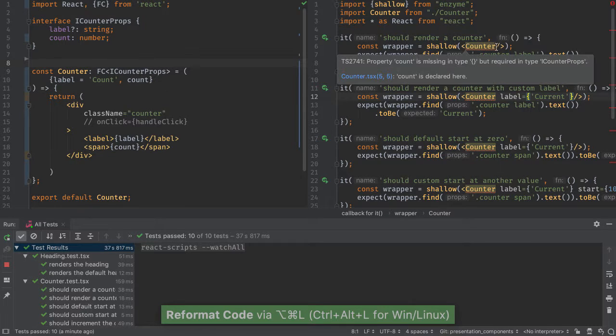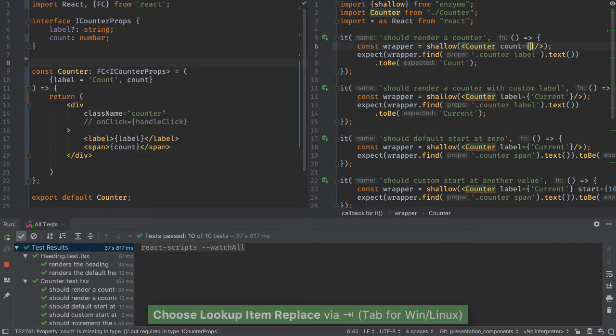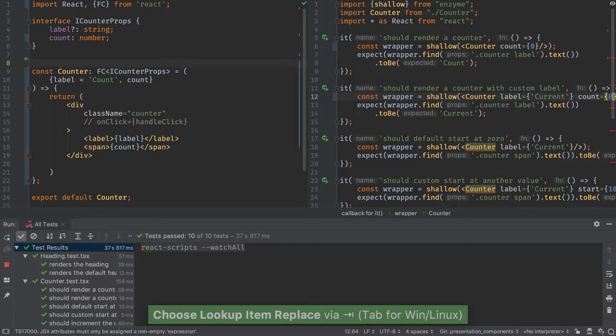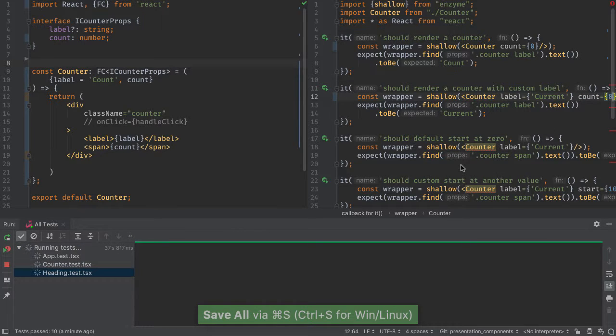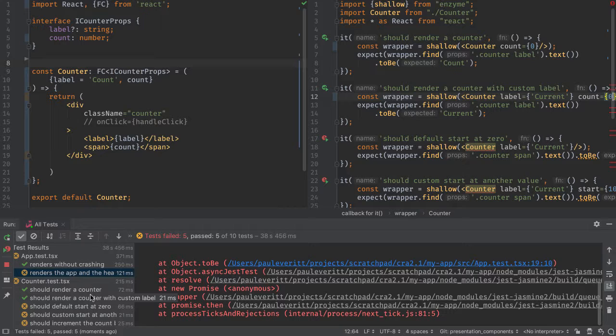I have violated the contract in the test. You've got to pass in a count, so I will pass it in. Thank you, TypeScript, for helping me on that. And I pass it in on this one as well. Save. We'll worry about these other tests later. And now my counter component is working again for those two tests by passing in a prop for the state.